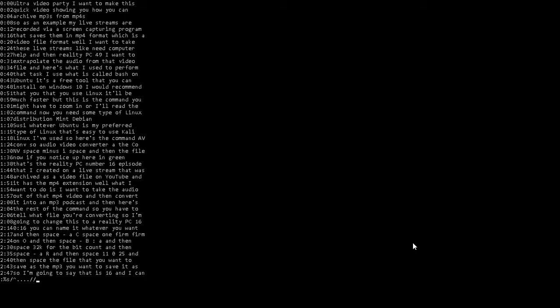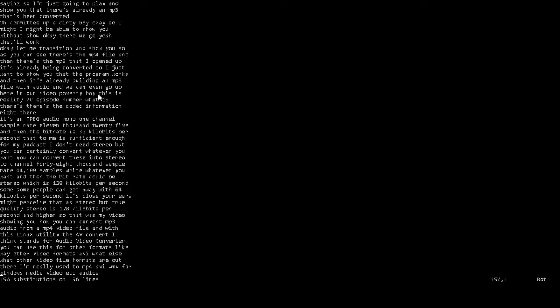So that tells the VI editor to remove the first 4 characters in each row. So you just hit enter, and then they're gone.